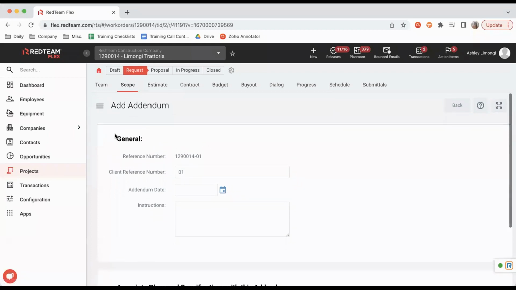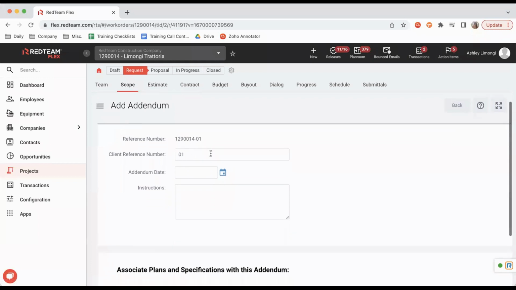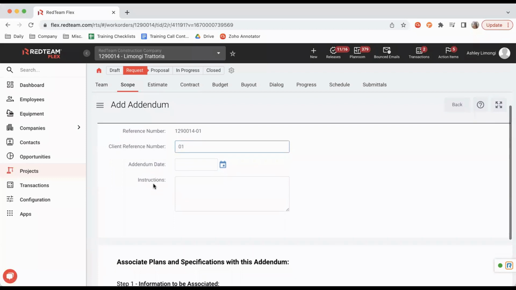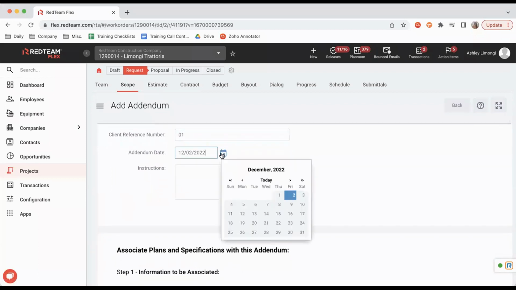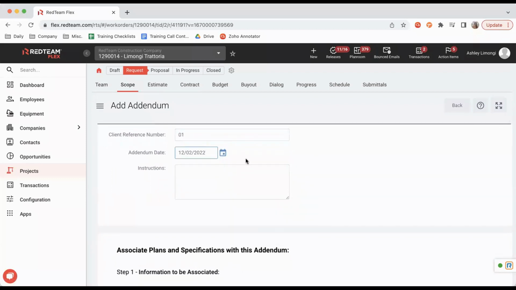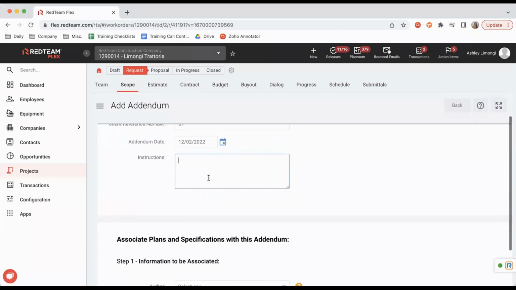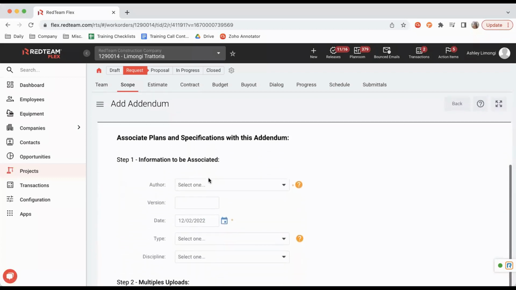All right. Our first box is going to be our general box. So it's going to have a reference number for us. We can have a client reference number. This is going to be 01. Since this is our first one, our addendum date, we'll go ahead and set that as today. And then you can go ahead and set any instructions in this box here.